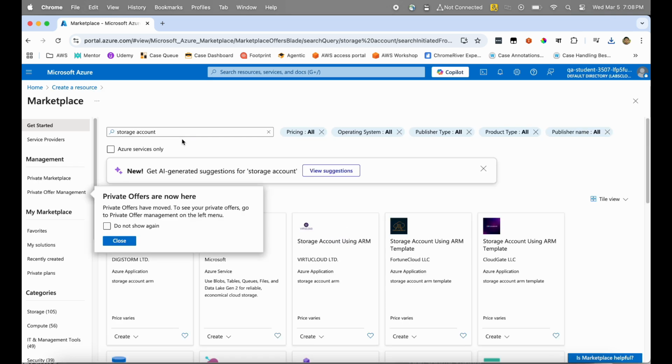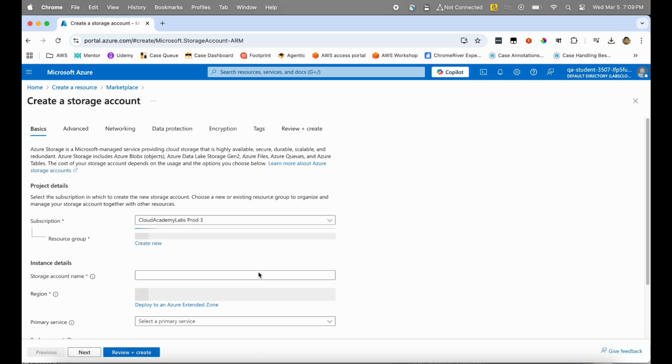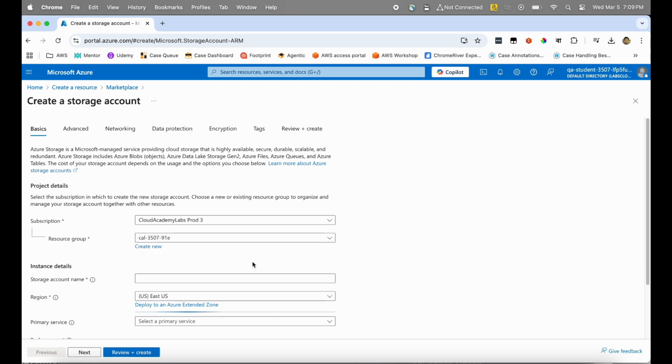Now, under the storage account option that says Microsoft below, there is a button that says Create. Click that to start the process of creating the storage account. We are now on the Create Storage Account page. This is where you'll configure your new storage account. You'll need to choose a subscription, resource group, storage account name, region, and other configurations.